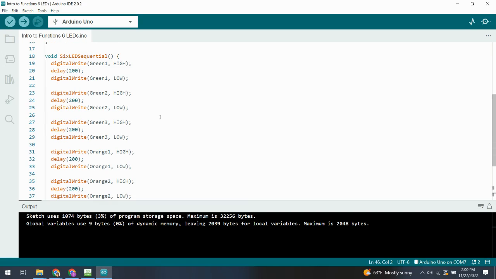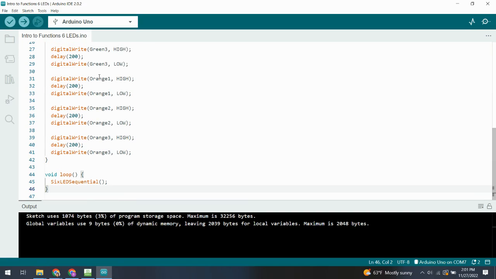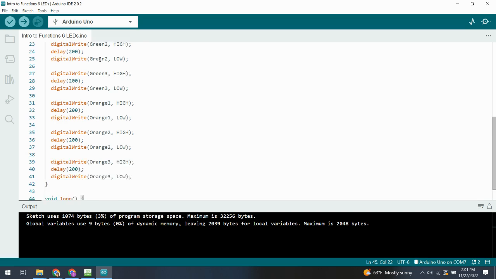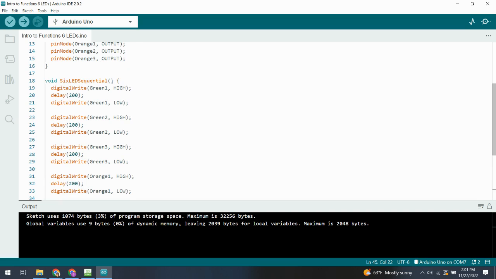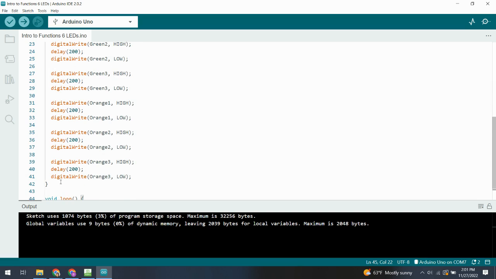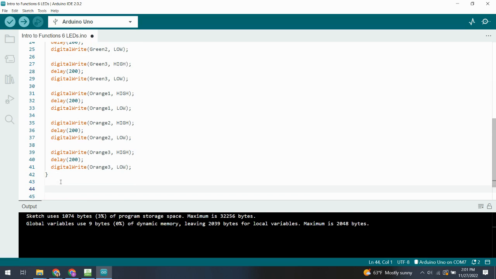This is the function that we wrote in the previous video. My next challenge is to create a function that allows your LEDs to light up all at the same time. So we know that the syntax for creating functions is void and then the name of the function. So I'm going to call mine all on.